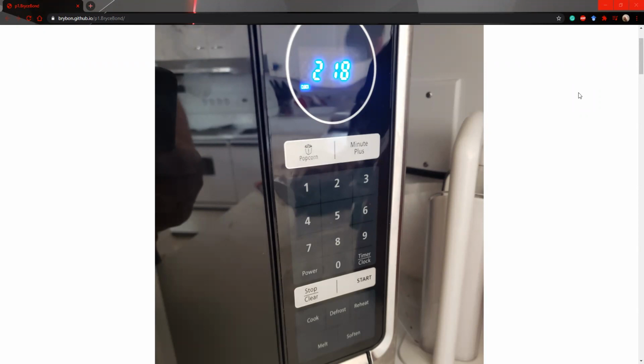Numpad to put in how long you want to use the microwave for, power to change the power setting, your timer and clock to add a timer or change the clock time, your stopping, clear, and start. And then you have your cook, defrost, reheat, melt, and soften as extra add-ons that you could do for your microwave. And it serves its purpose for what I use it very well.